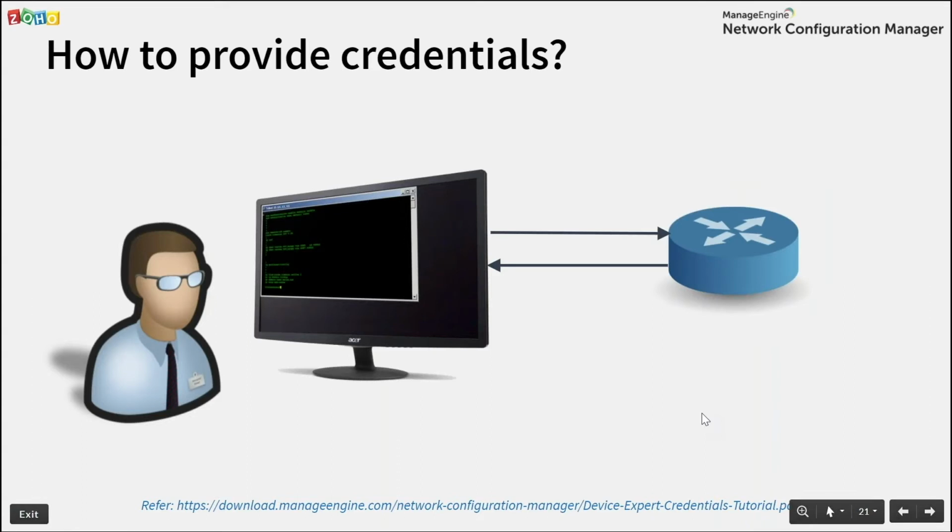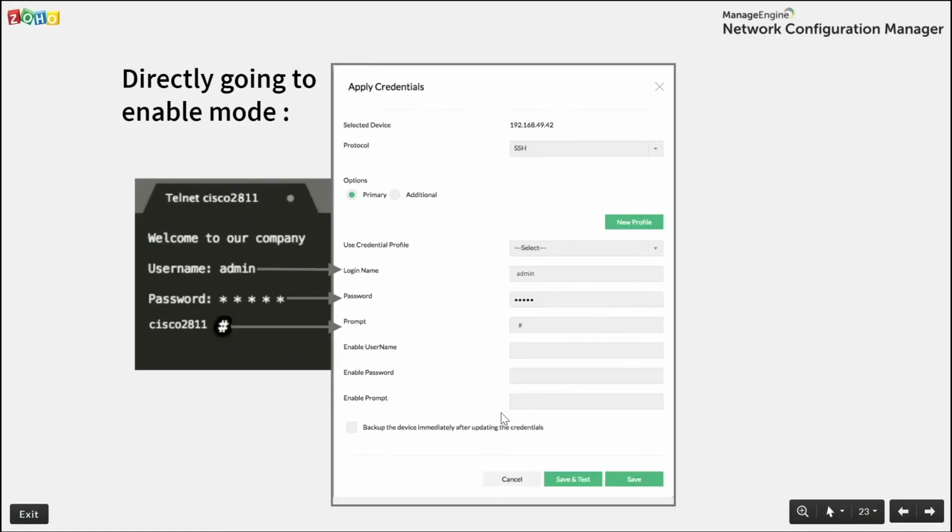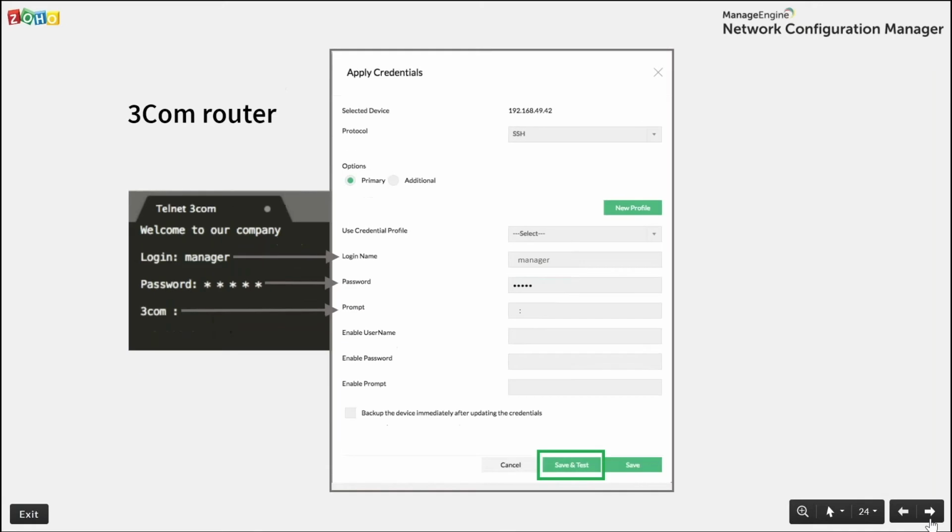So how to provide these credentials? On the left-hand side, you can see the screen, a Telnet or a PuTTY screen. Whatever configuration credentials you're using to log into a device, the same credentials can be used in Network Configuration Manager. Here's an example which shows the execution by directly going to the enable mode. Here's the username, password, and only these three are required for certain devices. So in that case, only these have to be given. Here's an example for a 3Com router.